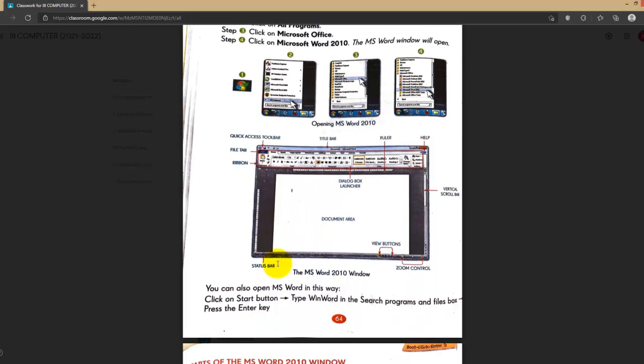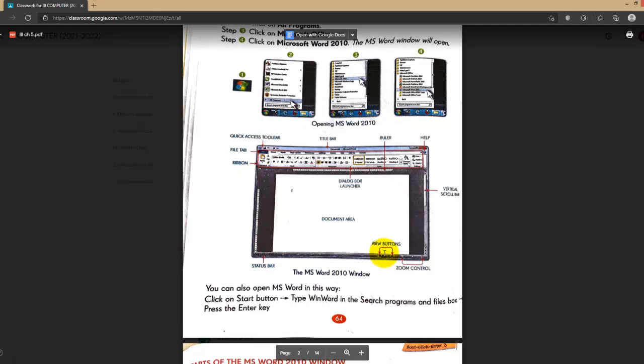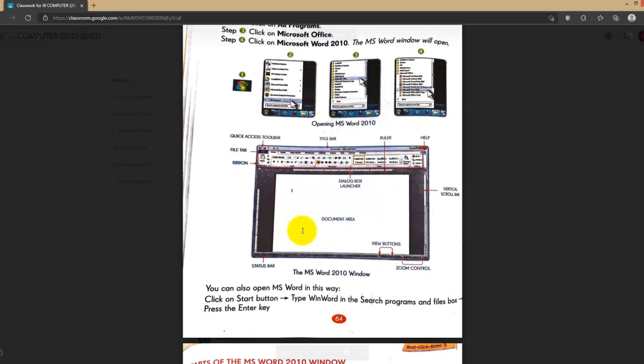In our Microsoft Word window, you already know a window is the rectangular box that appears on our desktop. Here we have learned the quick access toolbar, which you have seen at the topmost left corner, and the top bar is called the title bar. We have learned this in Paint also. This is the File tab, and these are called the ribbon, help, and ruler. I have already taught you how to turn the ruler on and off. Here this is the status area, and this is the view button we demonstrated in the previous class also.